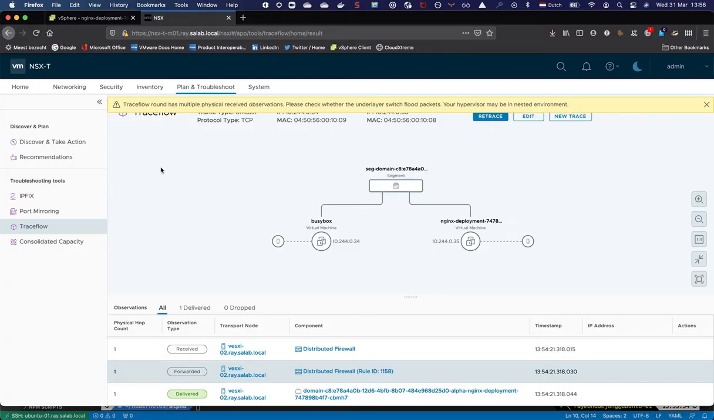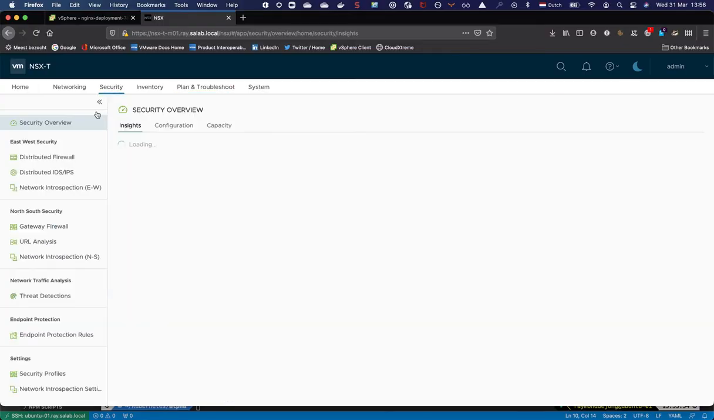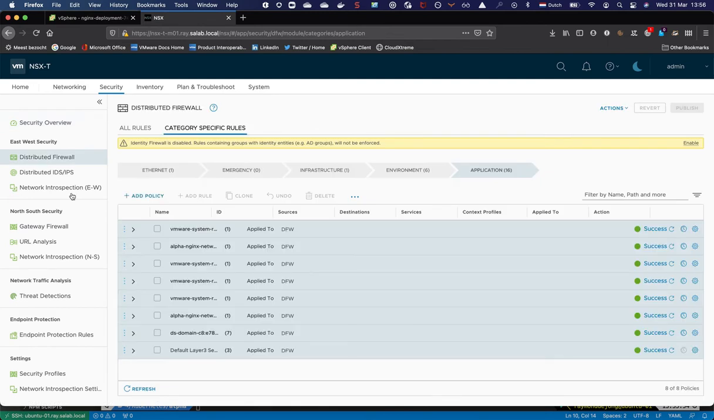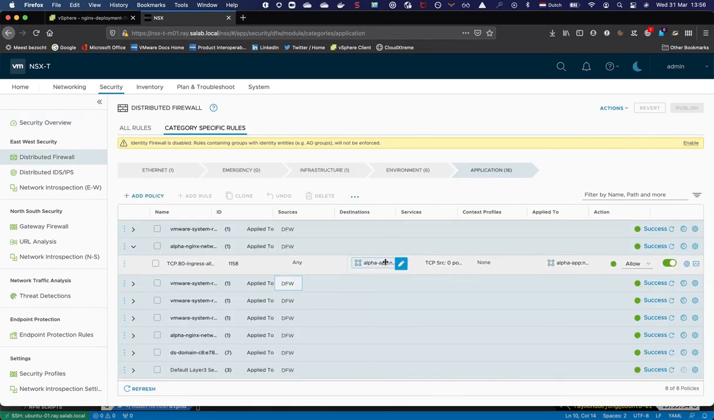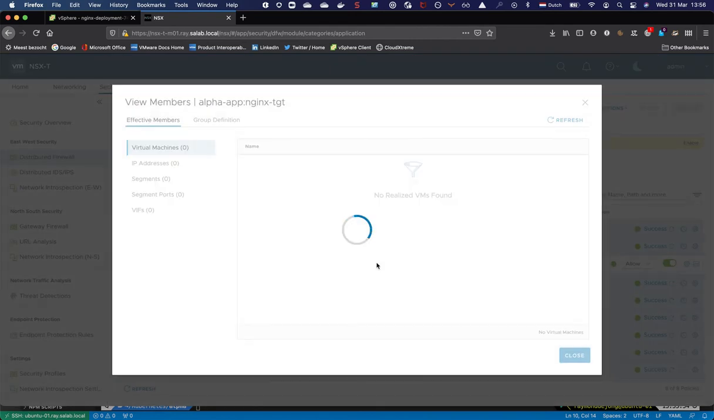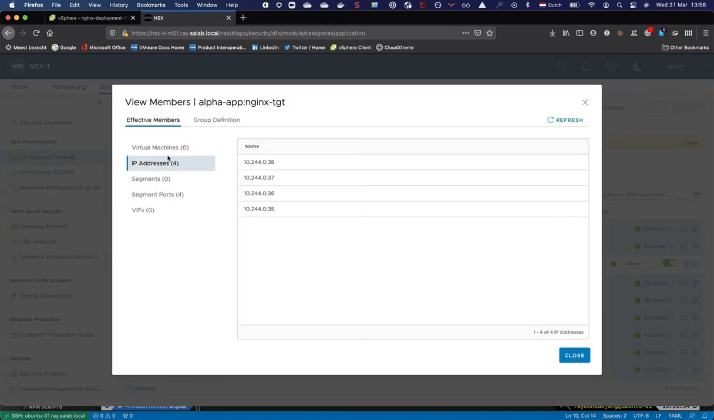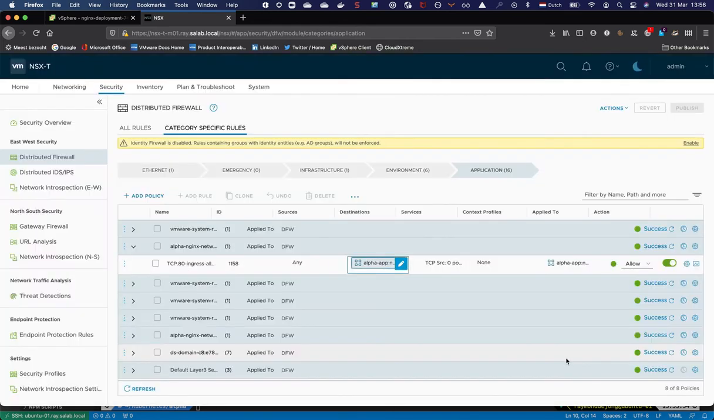On NSX-T, we should see in the security group this pod being added as an IP address. Here you can see .38 is added automatically. That's all picked up automatically based on Kubernetes events, adding pods, removing pods, and obviously the labels being the selector for pods being added to that security group.